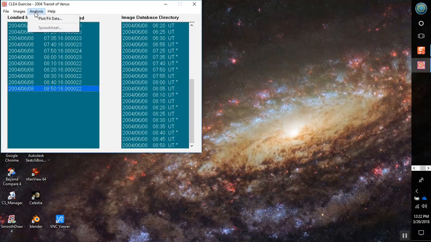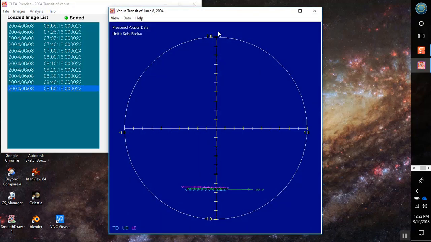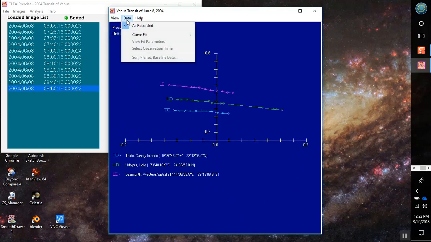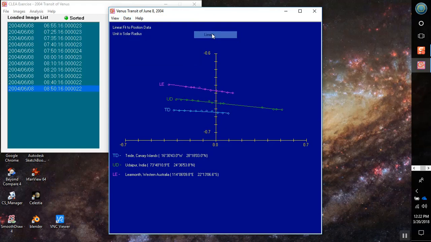The next thing to do is to go to Analysis, Plot Fit Data. So here we see the three lines down here. I'm going to go View Detail, so I can see that in more detail. I'm going to do Curve Fit Linear, basically to run the best straight line through those 3 bits of observations.